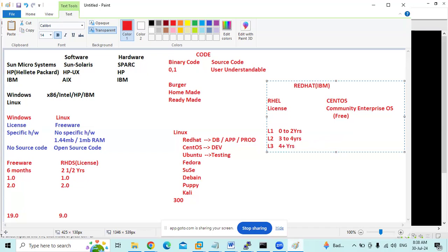As a fresher, you can expect a salary of minimum 3.5 to 4 lakhs. Even one plus also comes under fresher only. 0 to 1 years experience comes under fresher only. Then 2 plus experience.